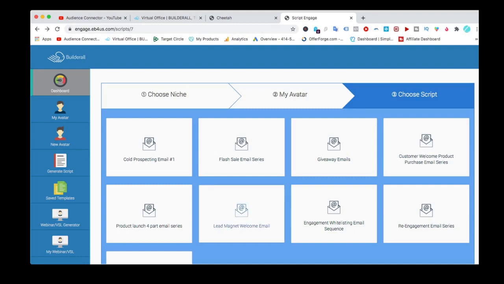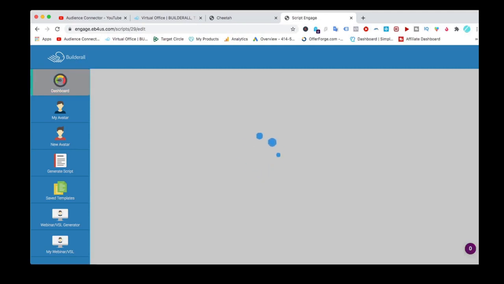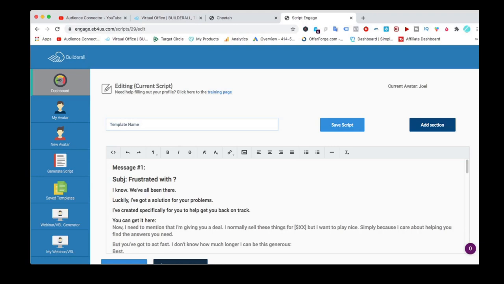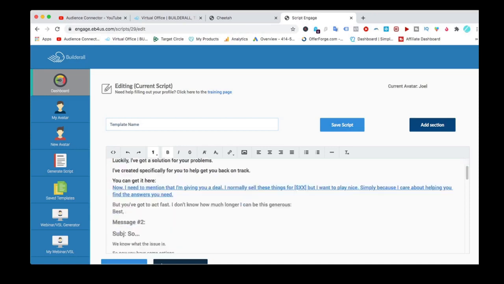Let's just say you are selling, so let's choose flash sale email series. You click here, and it generates a script for you, and not just any script, guys. These scripts are built to sell. You see this headline here. If you got this in your inbox, I don't know about you, but I'm going to open it. I'm going to want to know. It's one of those catchy headlines, catchy emails that Builderall provides, that prompt people to open them, eventually click through to your landing page, and eventually convert your users.